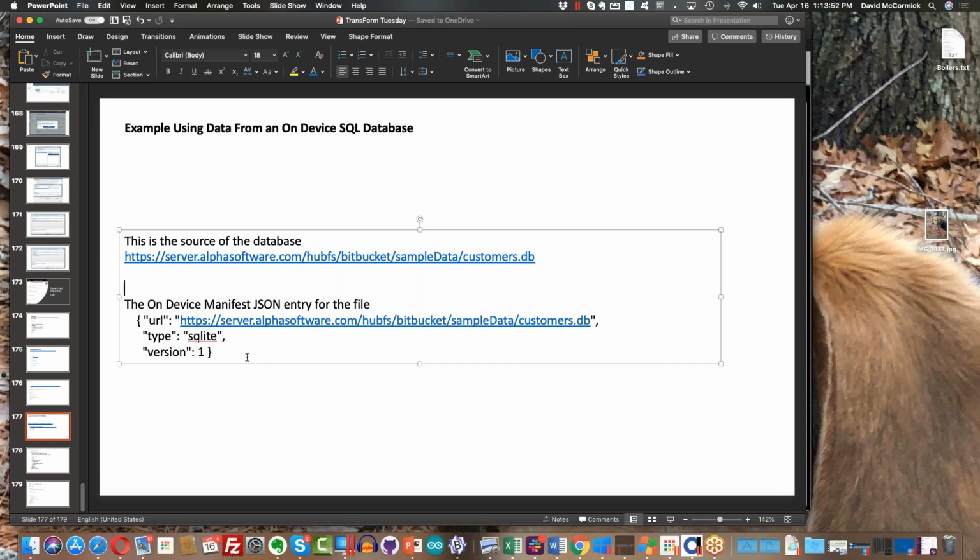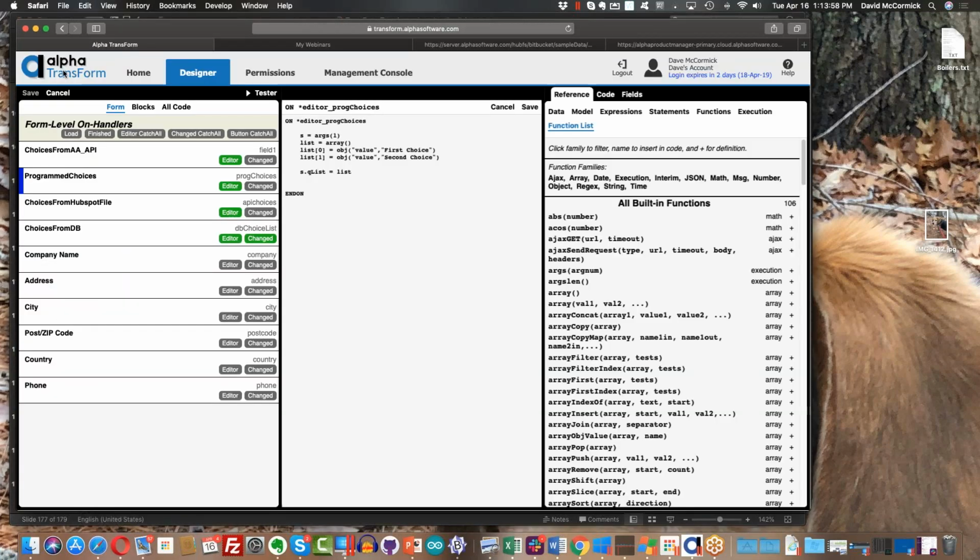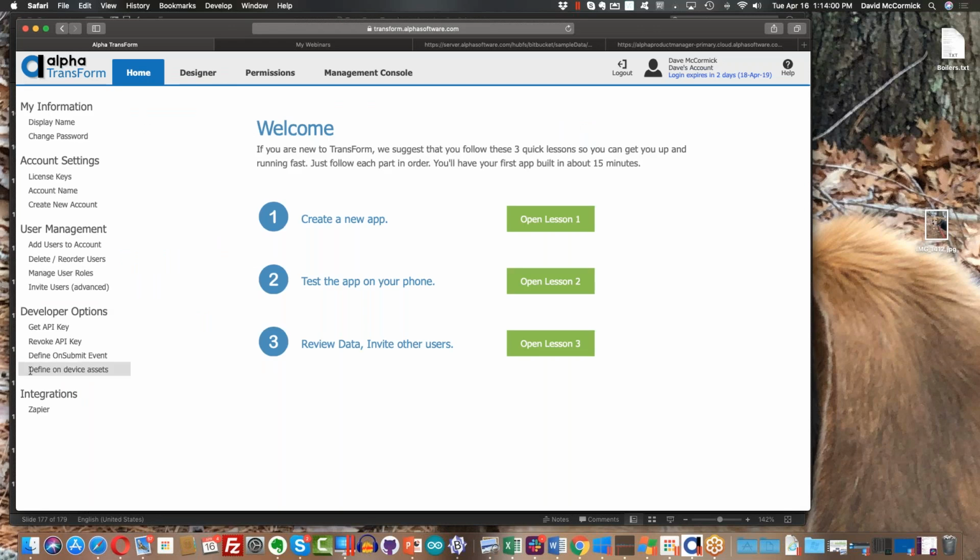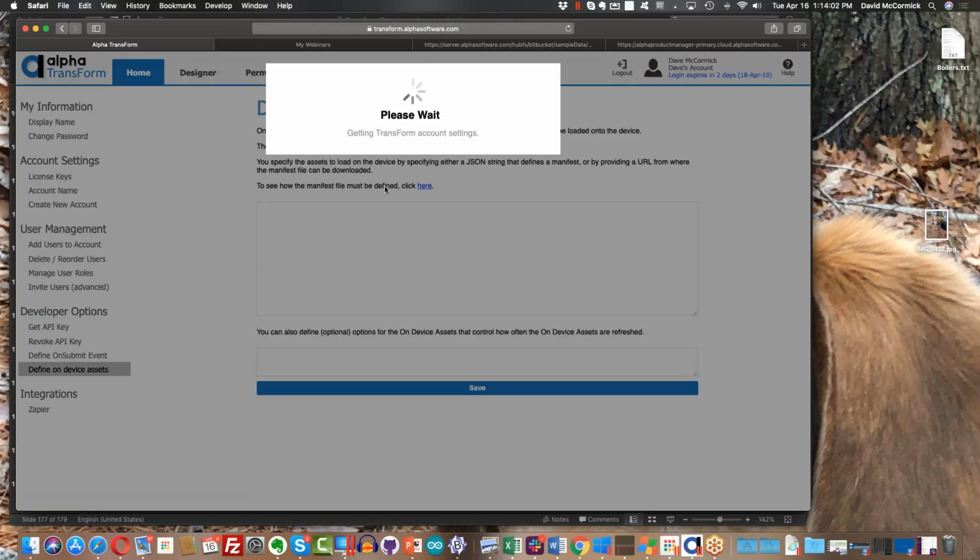Now in the on-device manifest, for those of you who don't know what I'm talking about, let me just show you because it only takes a second. We're going to go back to the home button. We're going to go to define on-device assets.